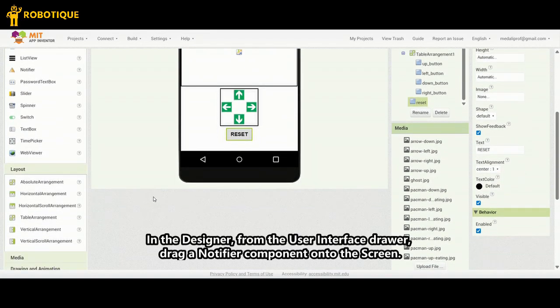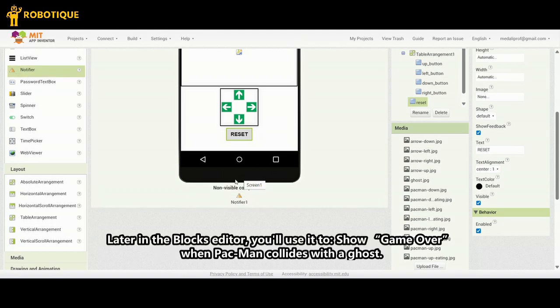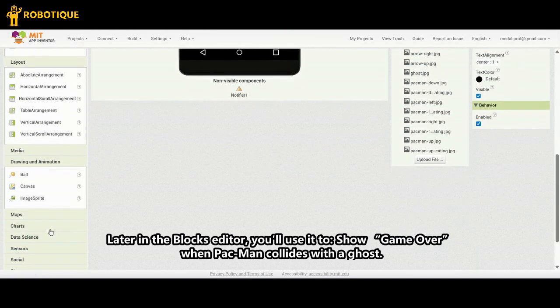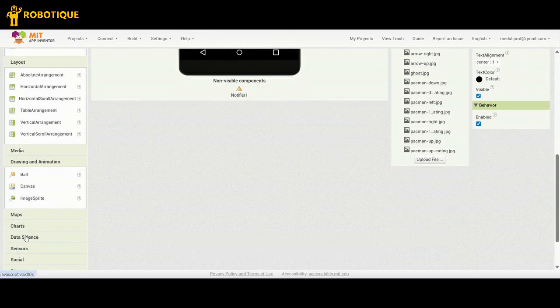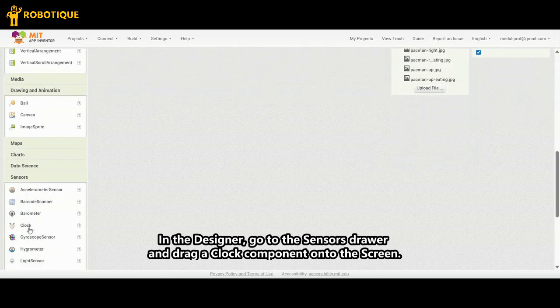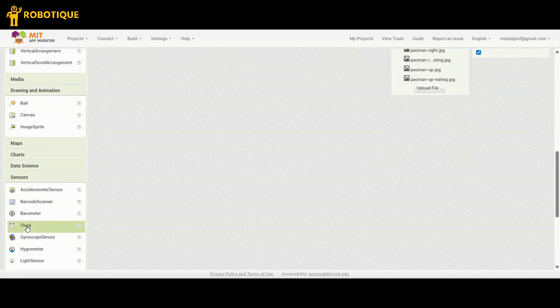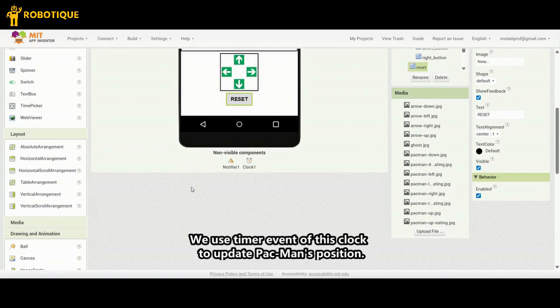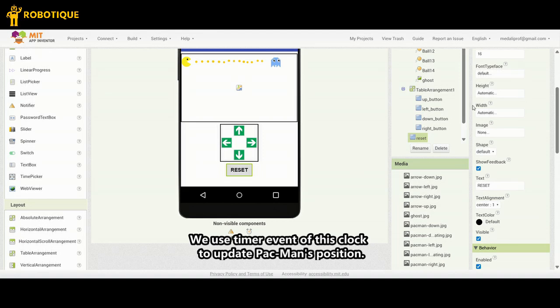In the Designer, from the User Interface drawer, drag a Notifier component onto the screen. Later in the Blocks editor, you'll use it to show Game Over when Pac-Man collides with a ghost. In the Designer, go to the Sensors drawer and drag a Clock component onto the screen. We use the Timer event of this clock to update Pac-Man's position.